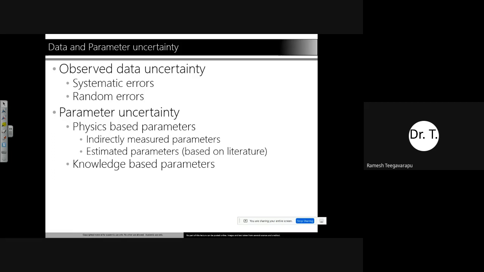For example, you have a rain gauge, a tipping bucket rain gauge. Probably over time it has accumulated a dust particle, and that dust particle sometimes is causing errors in the movement of the tipping bucket and so on. So those are random errors. These cannot be avoided in our data.